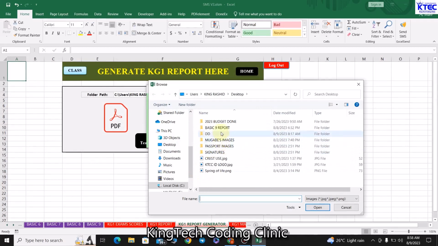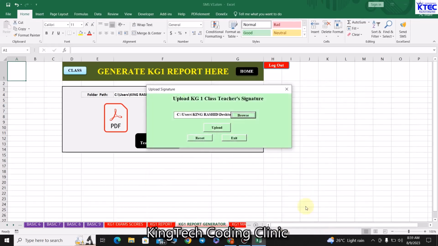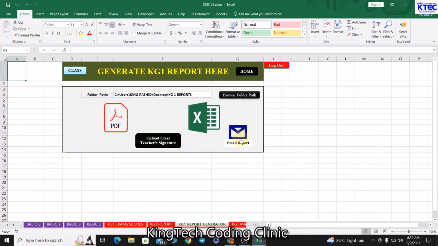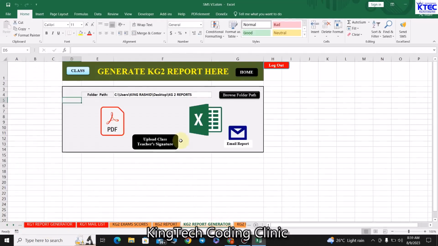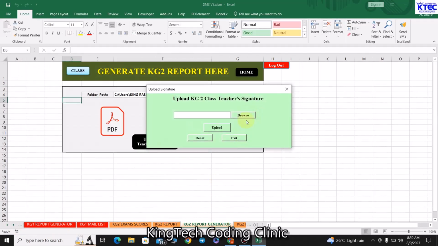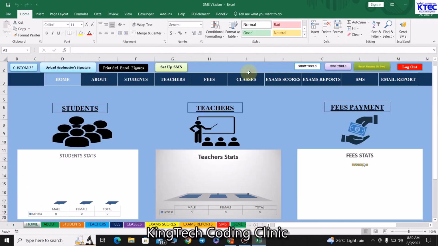Let me go to the desktop and go for signatures from here. Let me choose a different signature like this one. Let me go for this one here, or maybe this one. Let me click on this and then click on upload. Uploaded successfully. Now if we go to the reports, you can see that the signature has just been uploaded. We can do that for each and every class. So when you go to the KG2 report, the same thing, you can upload the class teacher's signature without any problem, without any stress. So let's switch back home.